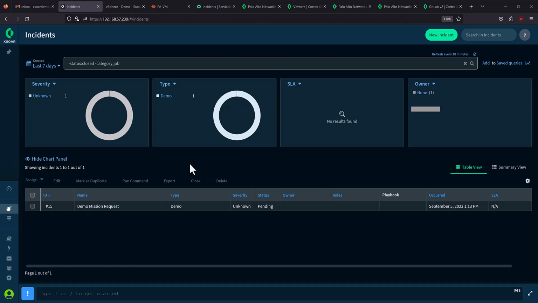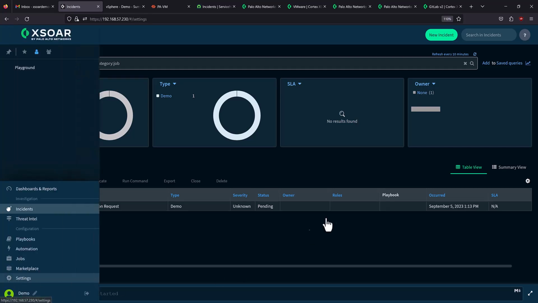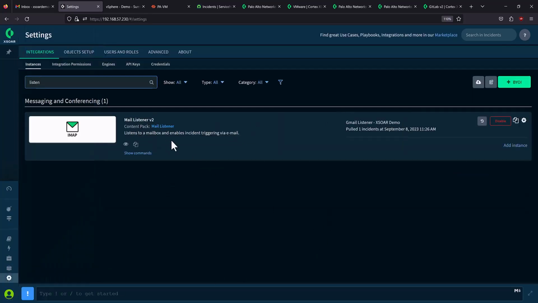So looking inside the XOR platform, you can see I've got one incident ready to be processed. This was configured through a mail listener integration that polls a specific mailbox every minute for new emails matching a certain subject criteria. Now, this can be tuned to monitor for a specific folder. You don't have to use a mail listener as the trigger for this event. I just chose it for ease of use.